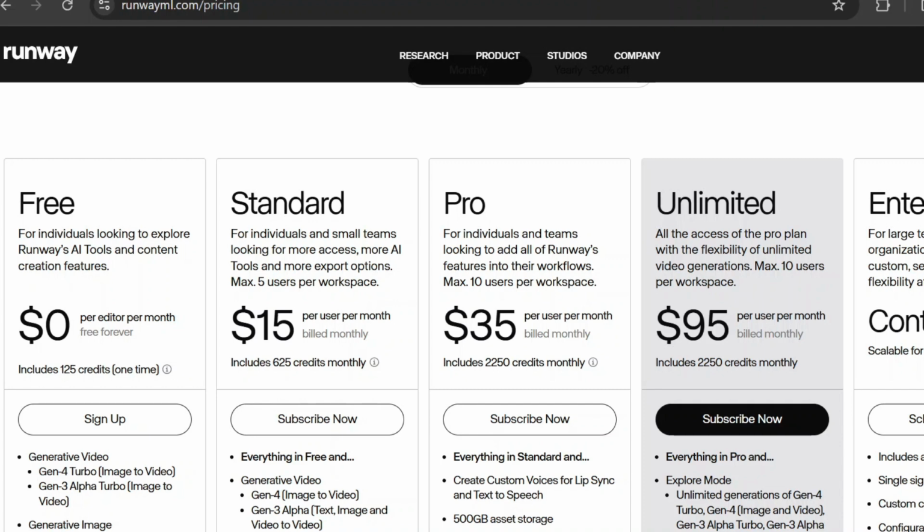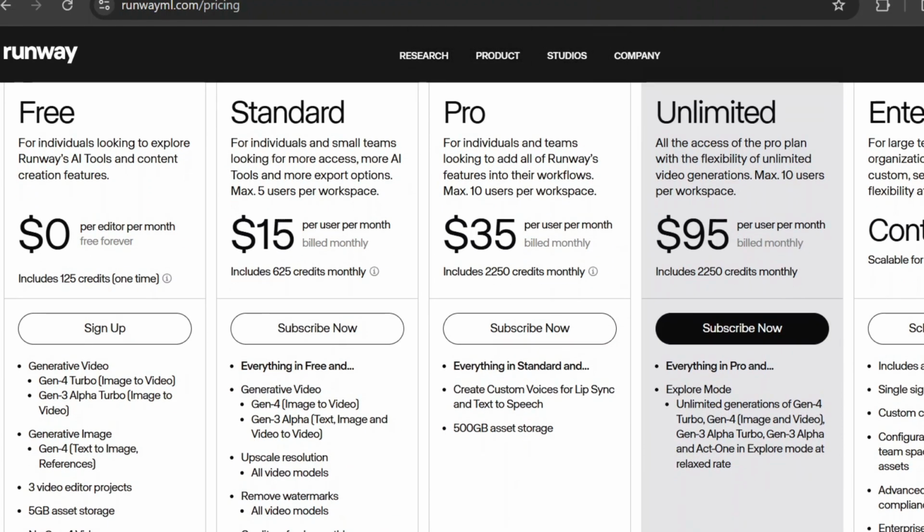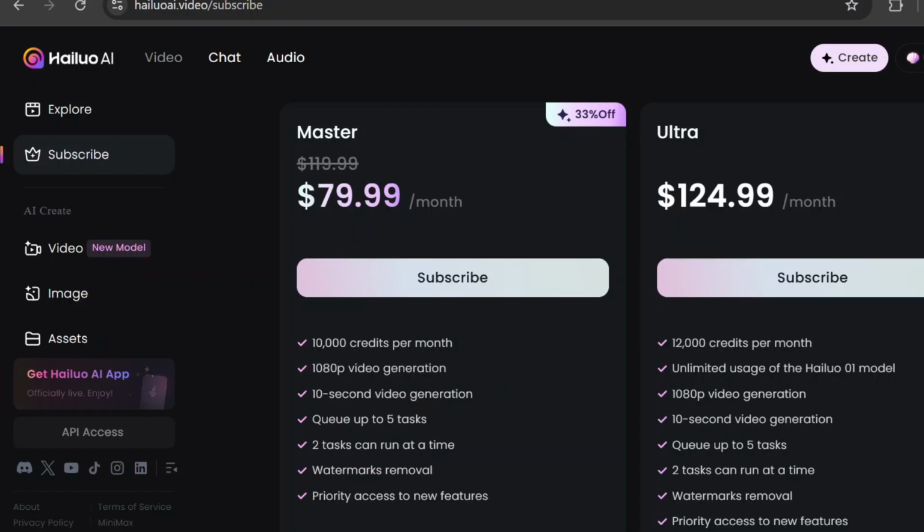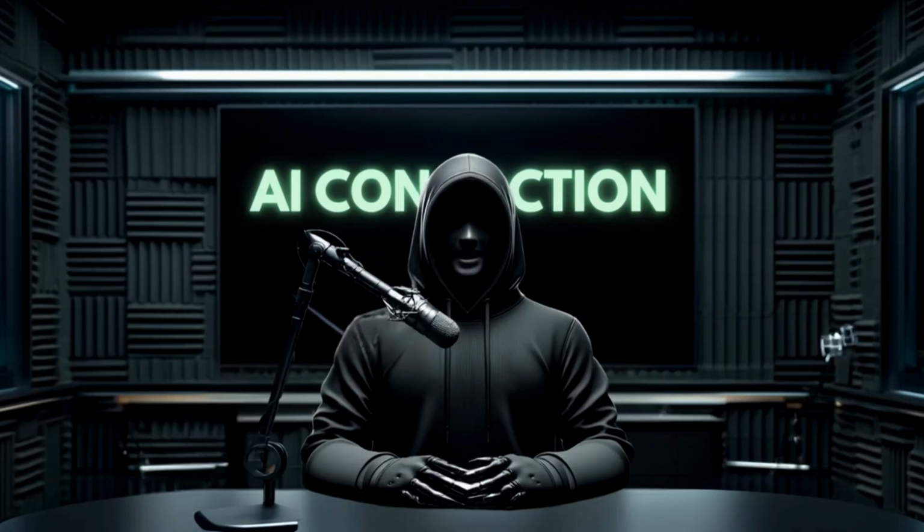Just for comparison, Runway's unlimited plan is $95, and Minimax's is $124.99 per month. I'm not sure if those platforms generate videos faster. That's definitely something to look into.